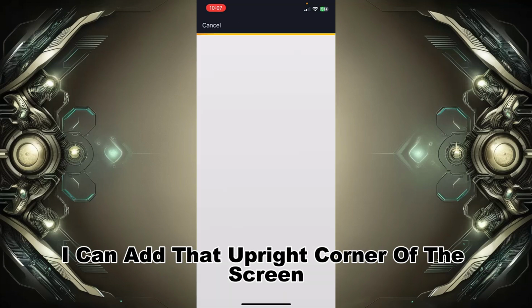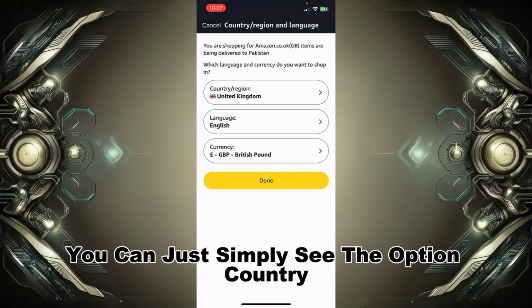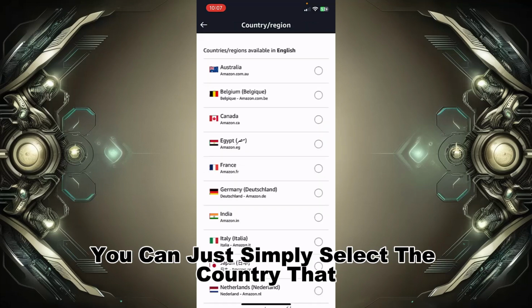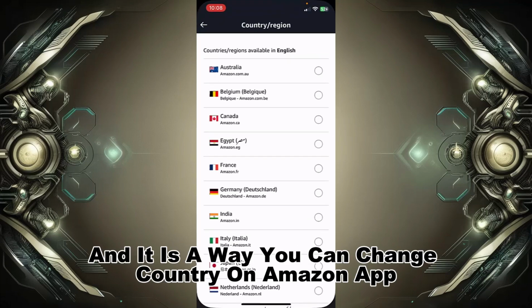corner of the screen, and after this you can simply see the option country or region. Tap on it, and here you can simply select the country that you live in, and that is the way you can change country on the Amazon app.